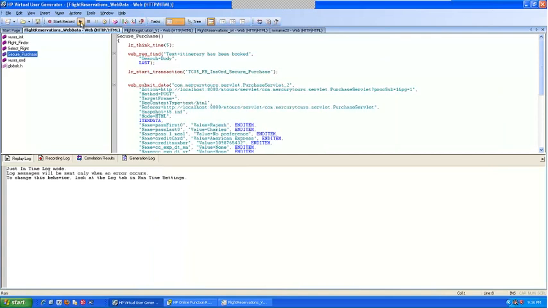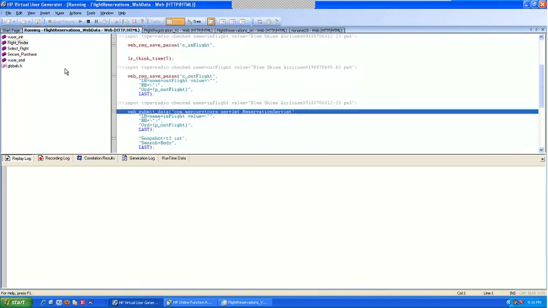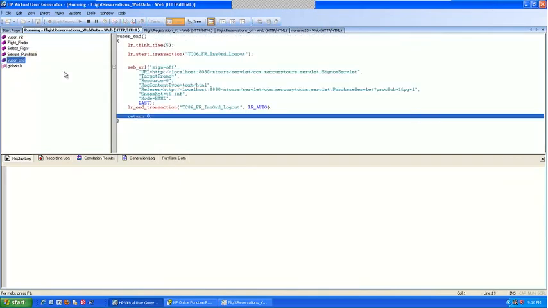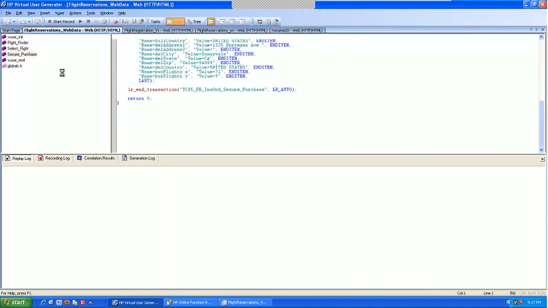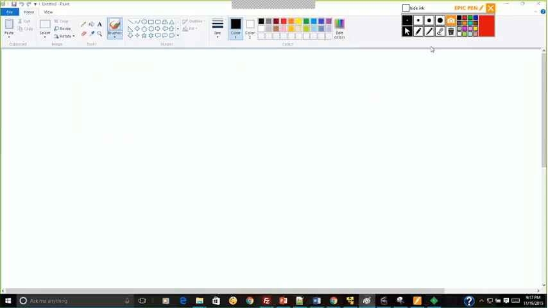Ready? 1, 2, 3. Start. Stop. 7.98. So it took 7.98 for one user, one iteration. It took 8 seconds. 7.98 is almost equal to 8, right?